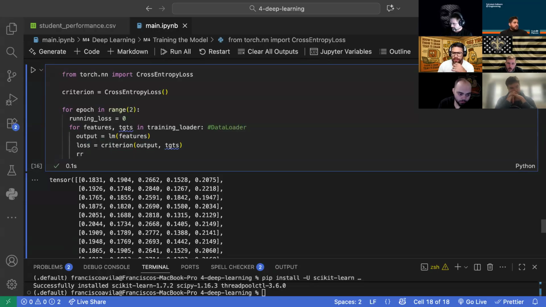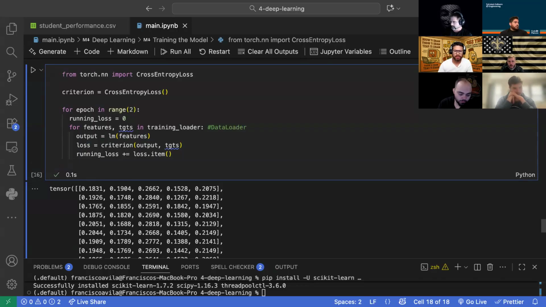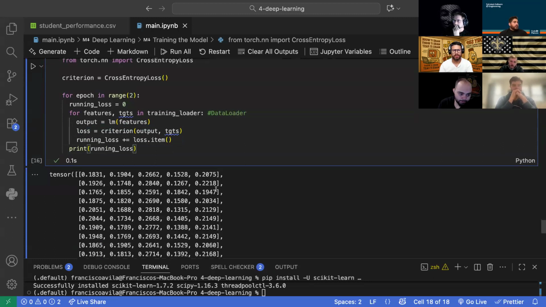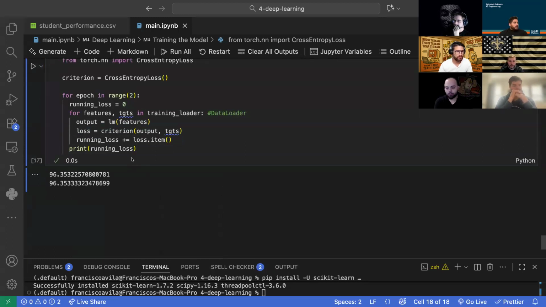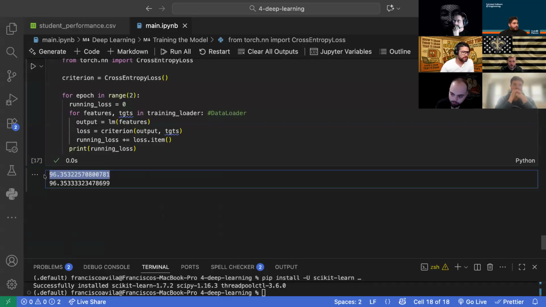Let's do running loss plus equals loss.item. And then finally, we could print running loss at the end of each epoch. So we run it. We see that the first loss was a 96. Our second loss was also a 96. All right. Very small difference between the two of them.